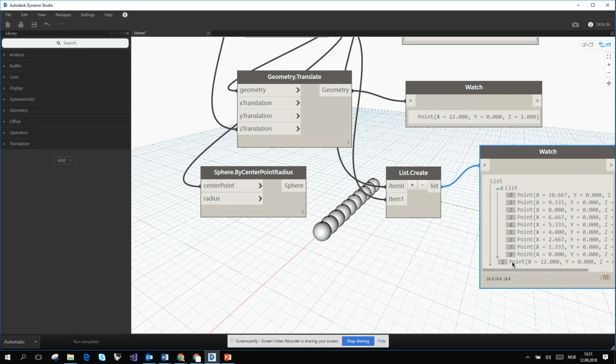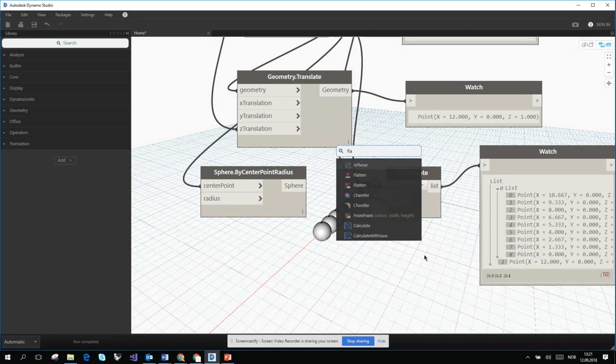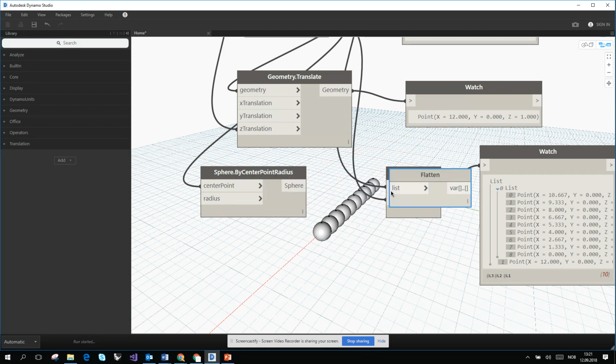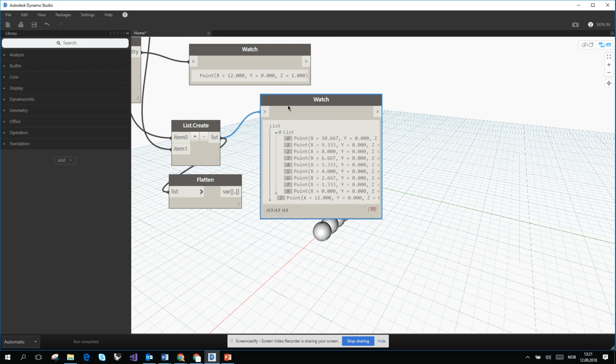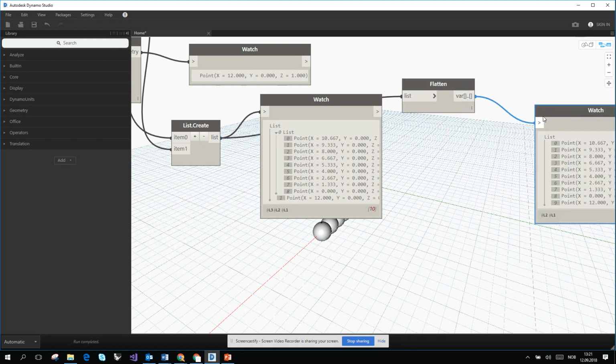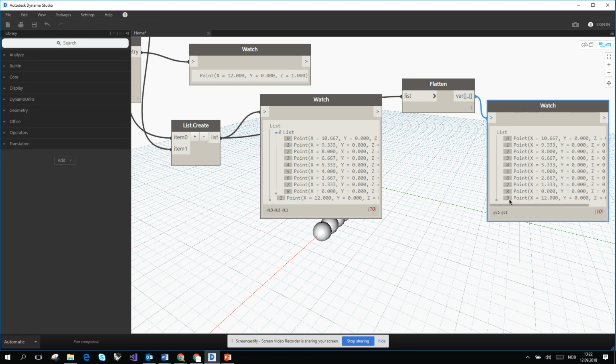And this is something which we don't want, because this is what we want to have, and this is what we have. There are plenty of ways of doing it. The simplest way is to flatten the list. So if I flatten it, and one more time create a watch to show you the difference, now you see that everything is one column, and it is a list.